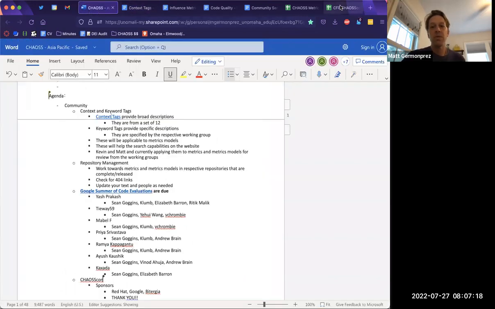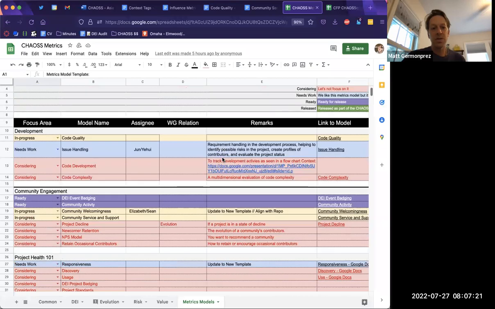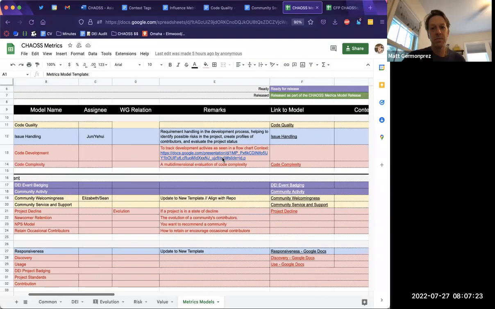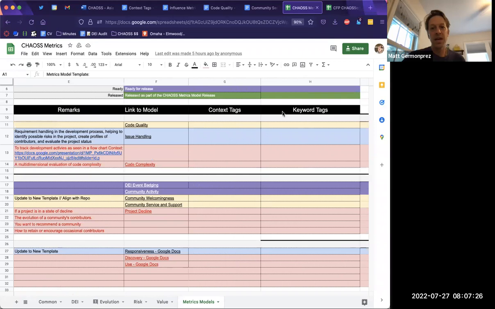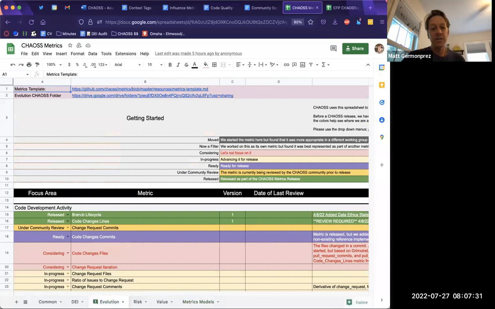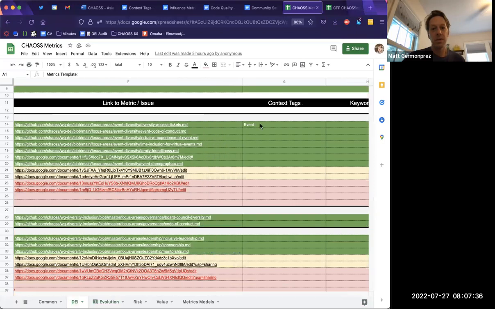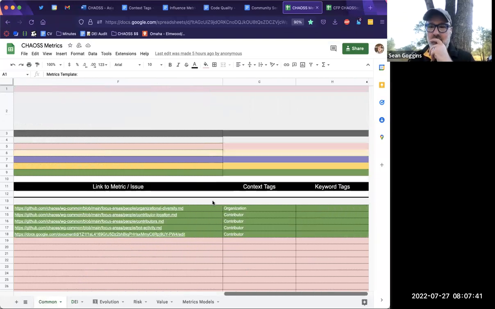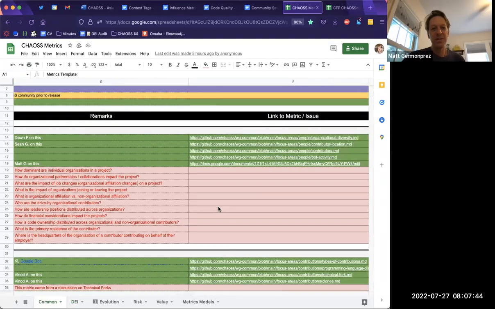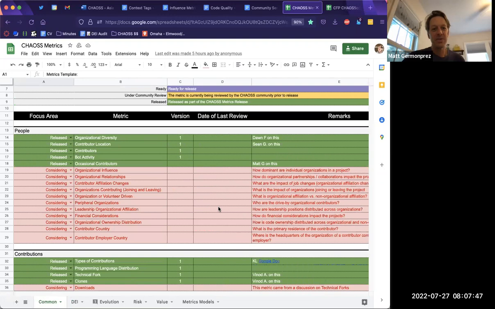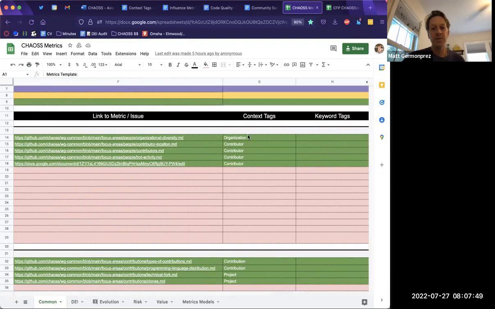And so, really, what we do is if I take a look at this sheet for, say, the metrics model group, there are context tags and keyword tag columns now. We've started adding these for some of our metrics. Well, that's not a very exciting one to look at. It's just not filled in, but the columns are there. Yeah, here we go. This is for common. So Kevin has gone through and added a couple context tags for the released metrics.